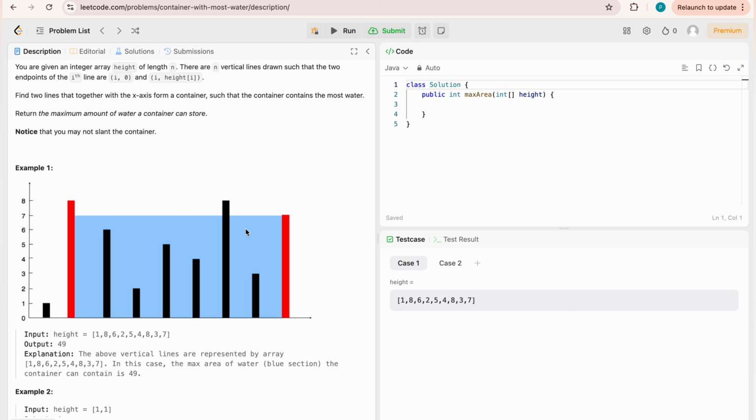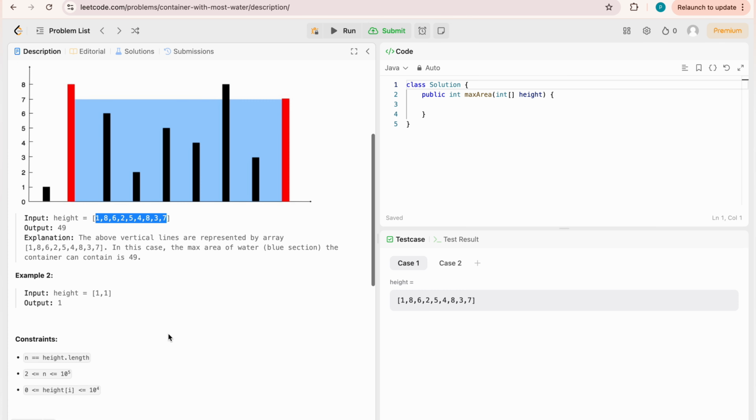Let me quickly explain with an example, then it will be easy for you to understand. Let's say this is the height array. If I straight away say that we need to check every possible pair of heights (i, j) where i is less than j, and we are going to calculate the area. And for every rectangle, we calculate the area as length into breadth.